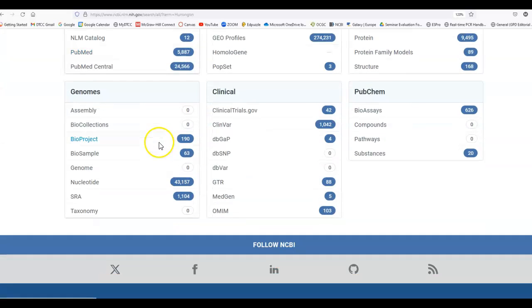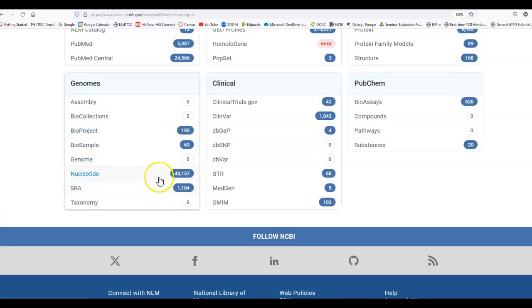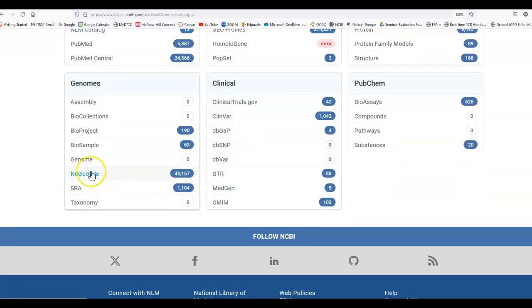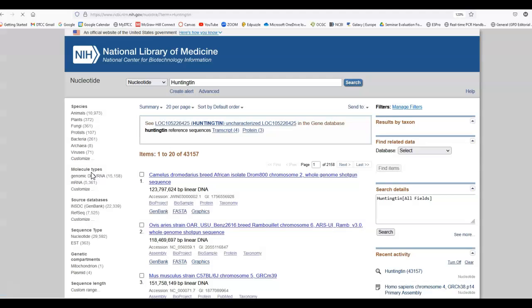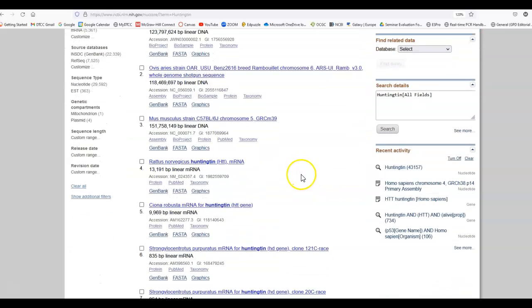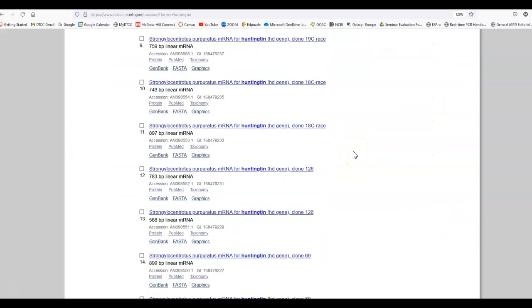And go here. I could have also just wanted to be interested in the nucleotide. And you're like, nucleotide? Why are there 43,157 of those when there only appear to be 7,000 genes for it? Well, if we click on nucleotide, this is a combination of every submission, some of which are just parts of it, some of which are the whole gene, some are mRNA.